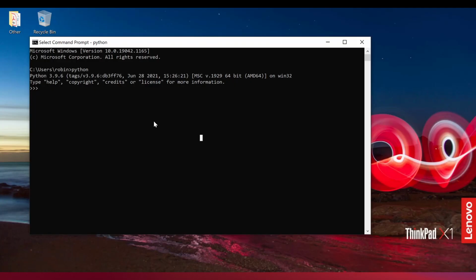Once installed, go back to the command line, enter python to start the Python interpreter, and then enter the command print hello Python interpreter to print out the text. And to close the terminal, just press Ctrl Z and then press enter or just enter exit as a command.